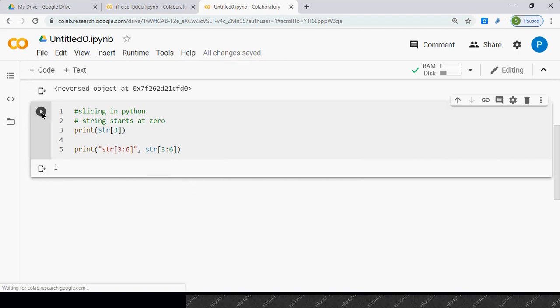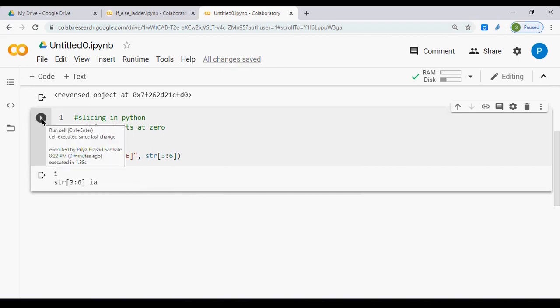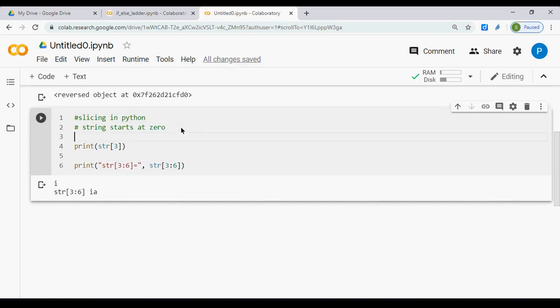Okay, and I am running. Correct. Now once again I'll write my string here. I declared that string as India is my country. Correct. Now in the second piece, I'll write the explanation. In the second piece of the slice, I am saying 3, 6.